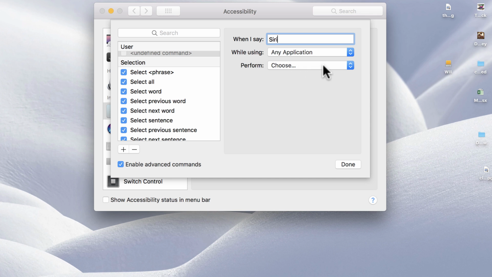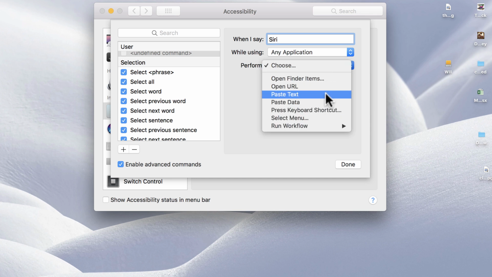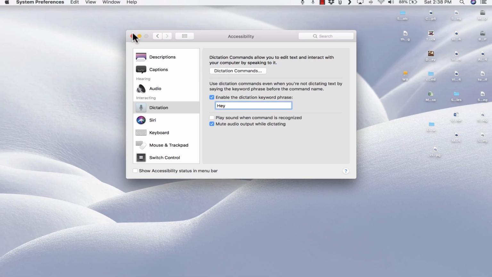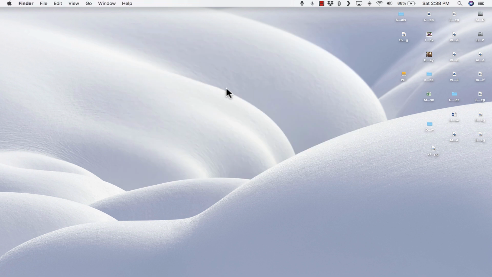Then perform what? Well, I would like to press a keyboard shortcut. And which one? I would like it to press the Option S keyboard shortcut. Remember, that's what I set up to be the Siri keyboard shortcut. So I click Done, and I can exit out, and let's give it a try.